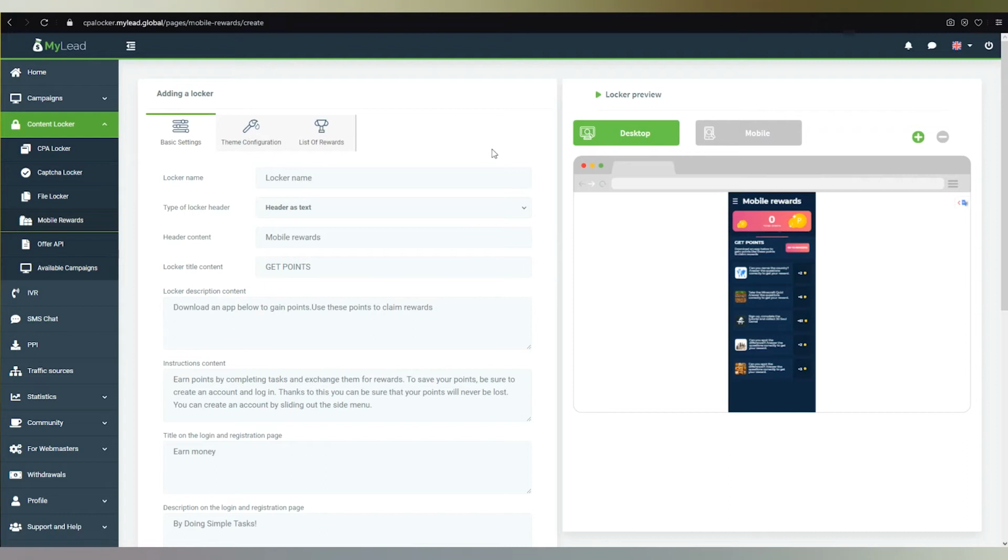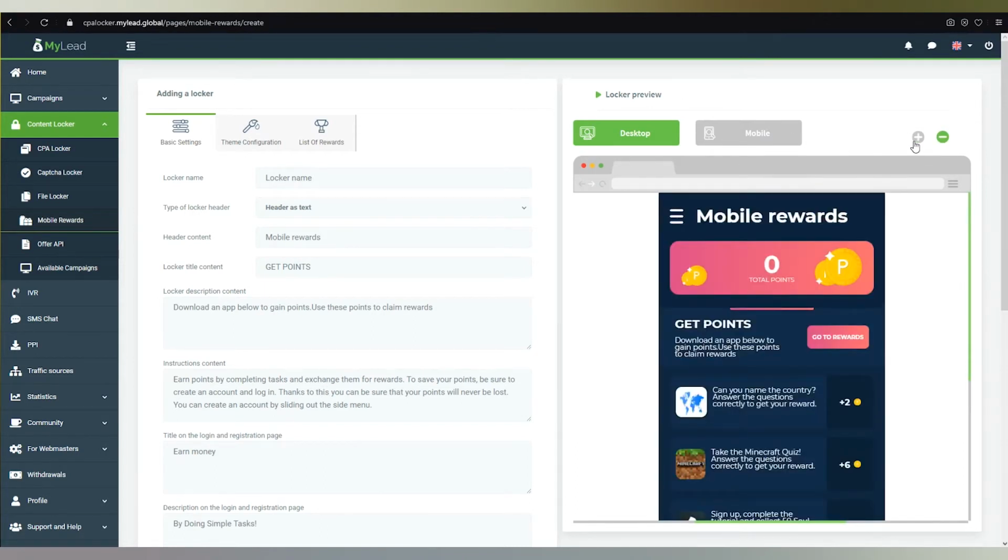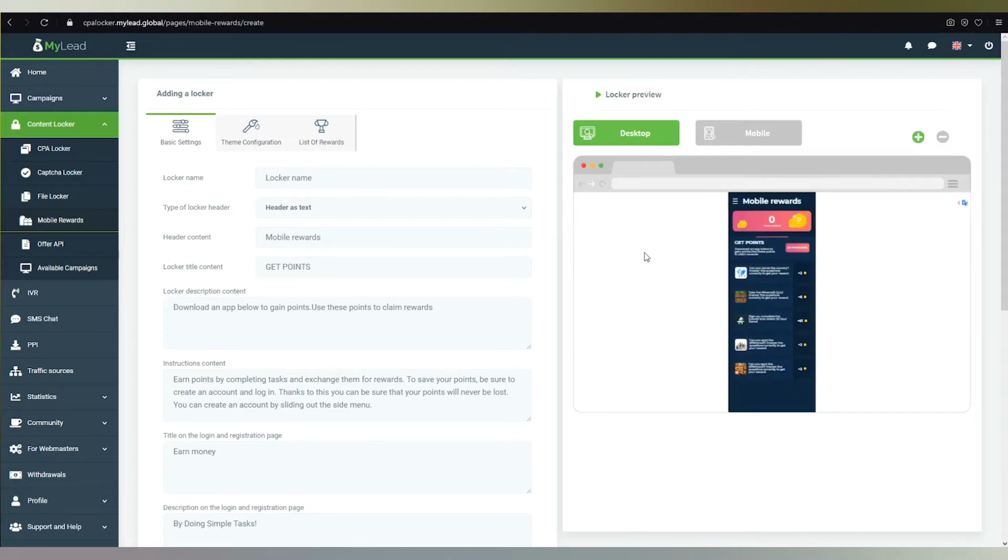On the left, you can see the locker settings, and on the right, there is a tool preview that can be zoomed in and out as needed. Now we set the name of the locker, for example, Mobile Rewards Test. Its name will be visible only to you and will help you with identifying individual lockers.